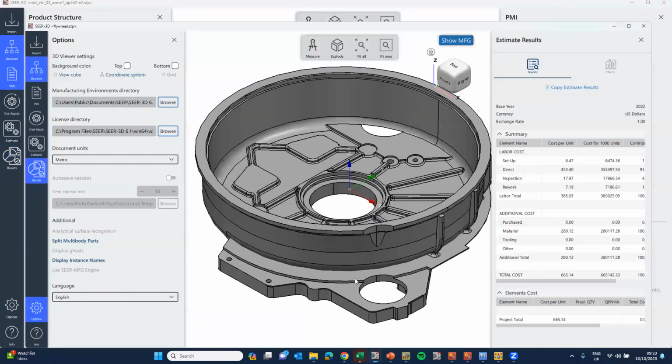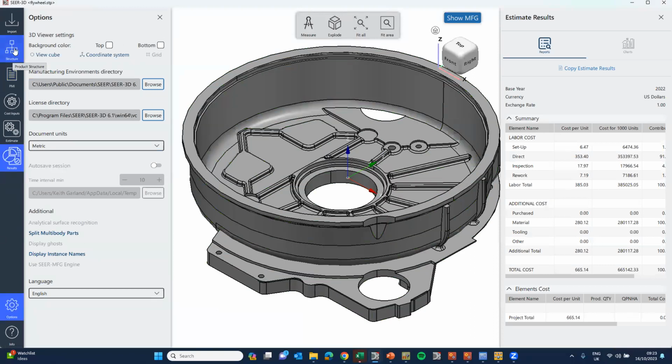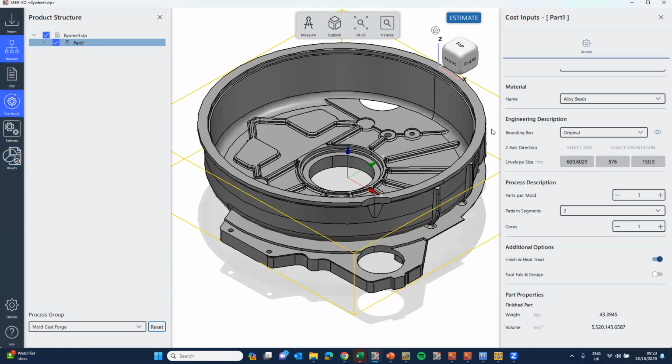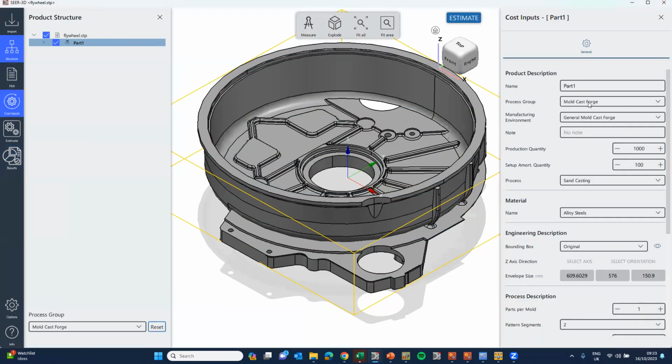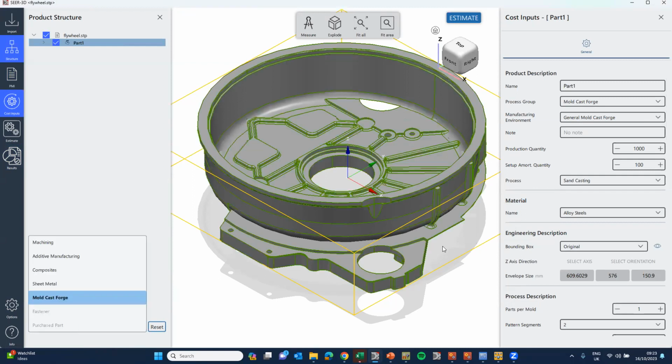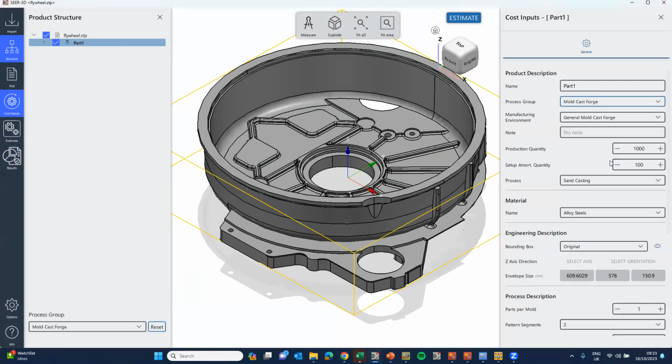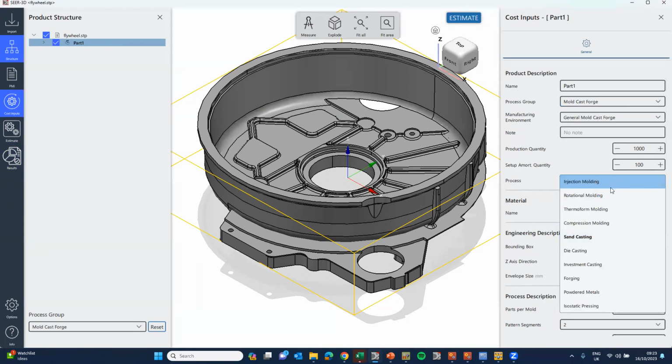So we could do a casting. In this case, we can go over here, go back to the structure, select the part, go to the cost inputs. So in this case, we're going to choose molding, casting, and forging. And as I said earlier, there are other processes available to you. We've got these environments for us to choose from. And then the processes, we've got injection molding, rotational molding, thermoform molding, compression molding, the castings, the forgings, powder metal, and isostatic pressing are the options available for you here.